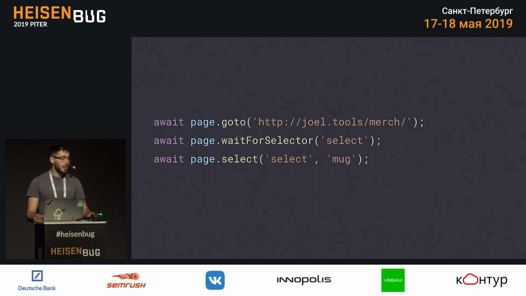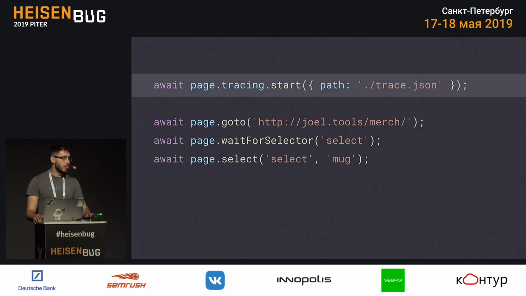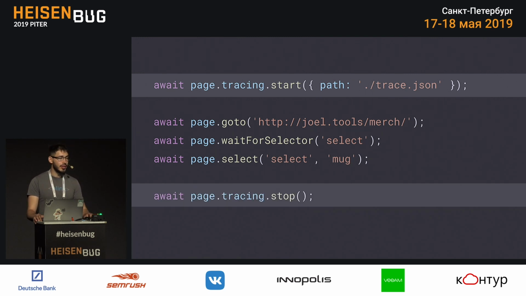Say, for example, we have this simple scenario. We navigate to Joel's website, and we select a different item there. We select a mug. So now with Puppeteer, we can enable tracing in the very beginning and let it go to the trace.json file. After the scenario is finished, we can complete the trace. As we have the trace, we can go and analyze it, whether in DevTools manually or with some automatic tools that we use today.